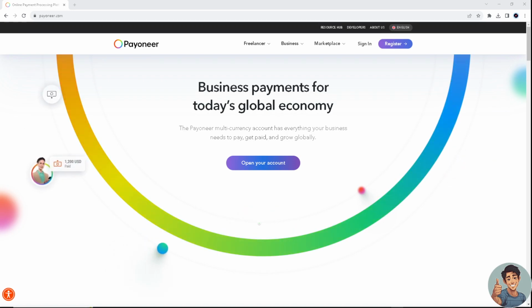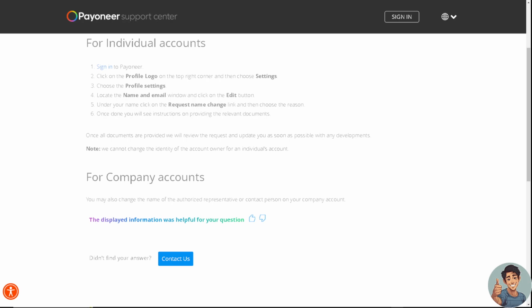The next thing is, when you're already signed in, click on the profile logo on the top right corner and then choose Settings. Now choose Profile Settings. Locate the Name and Email window and click on the Edit button. Under your name, click on the Request Name Change link and then choose the reason.